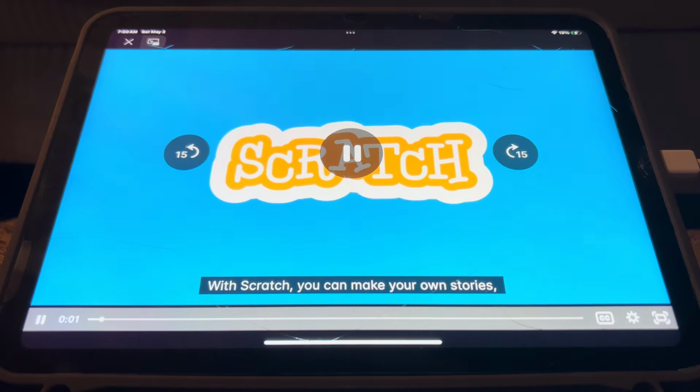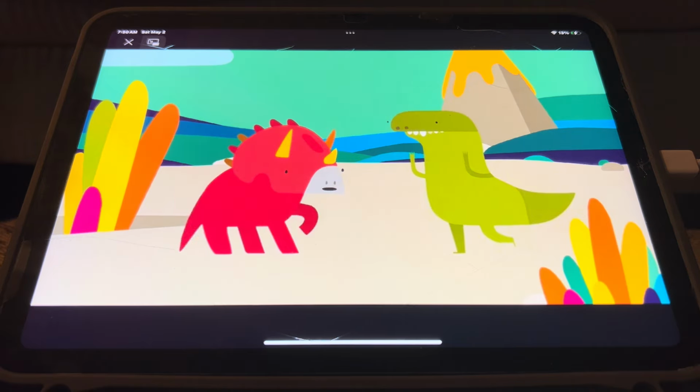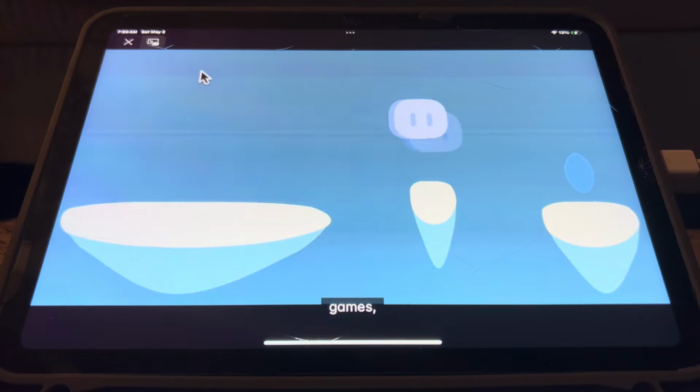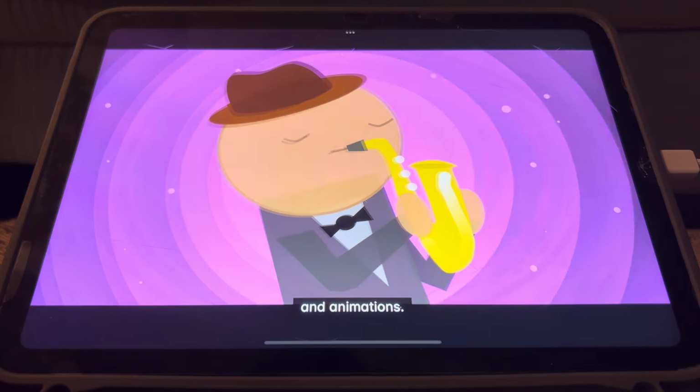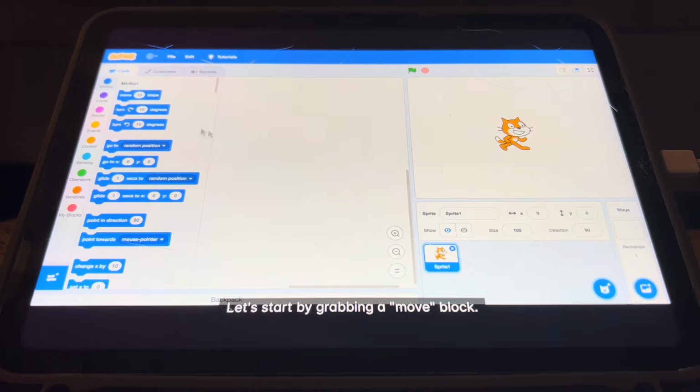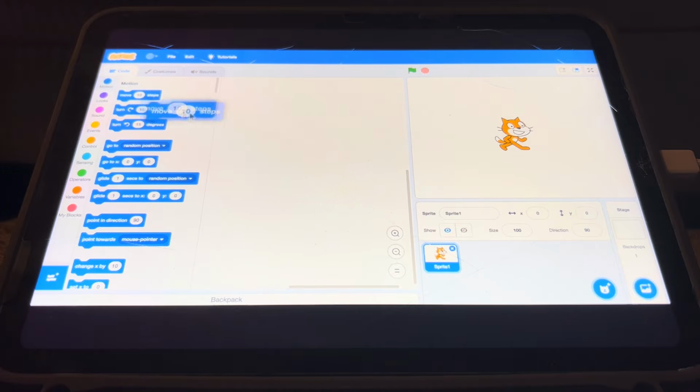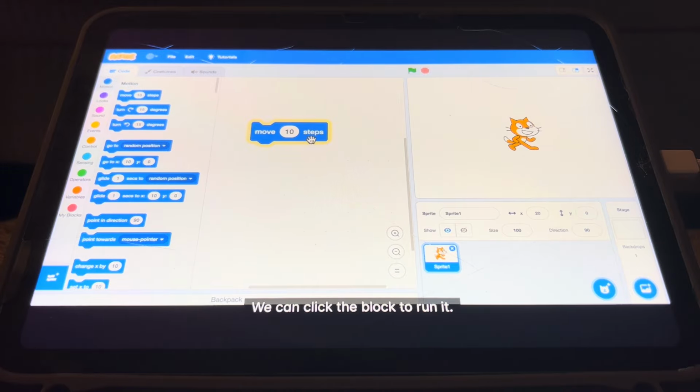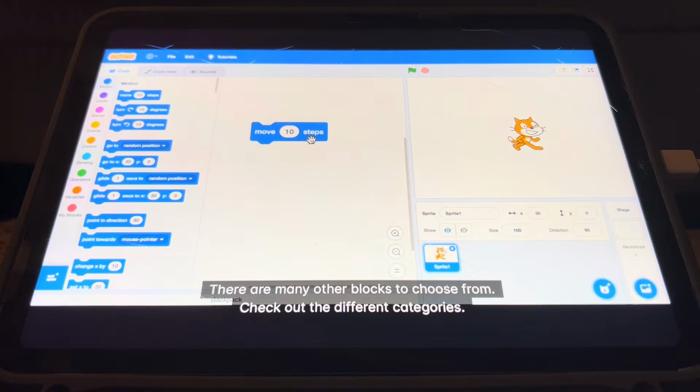With Scratch, you can make your own stories, games, and animations. Let's start by grabbing a move block. We can click the block to run it. There are many other blocks to choose from.